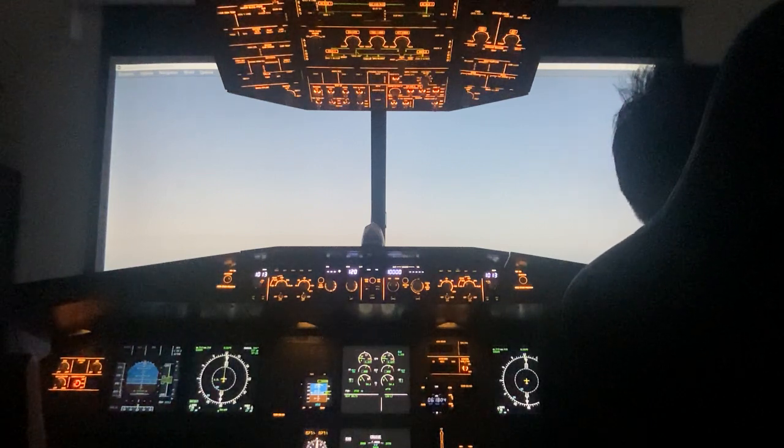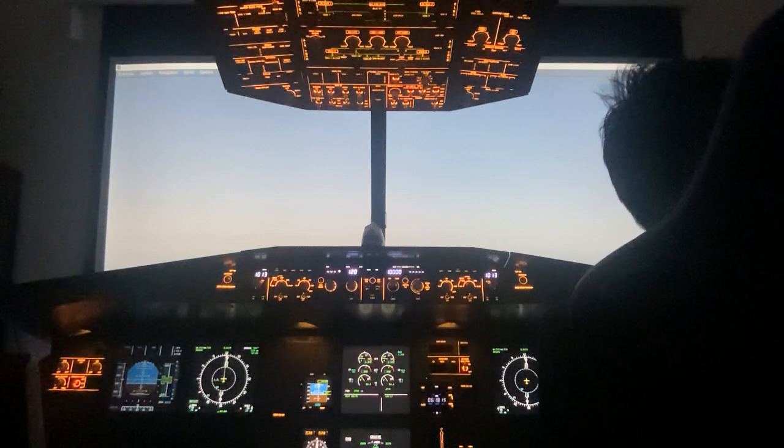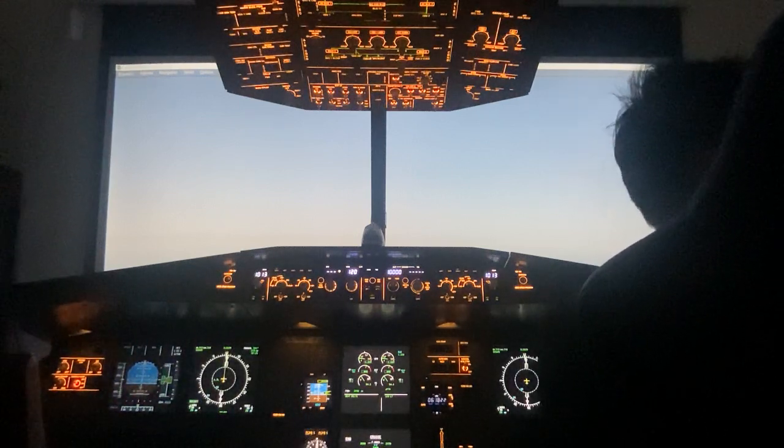Which flight simulator do you have? A320. There is the Phoenix A320. You download that one and pay $50. It's quite good on handling.